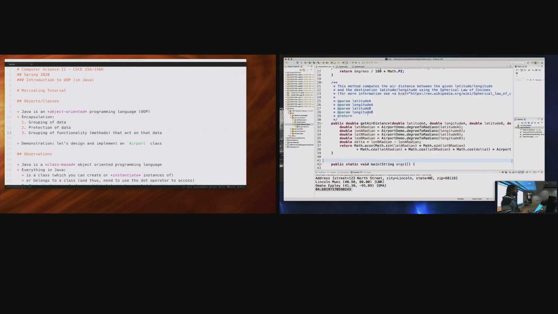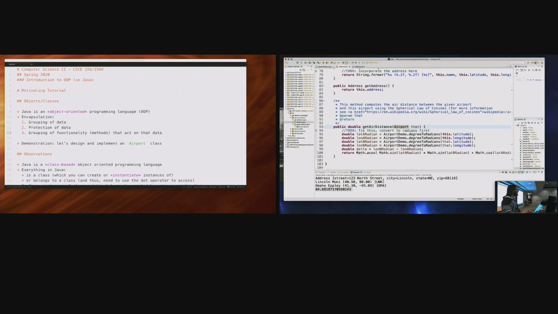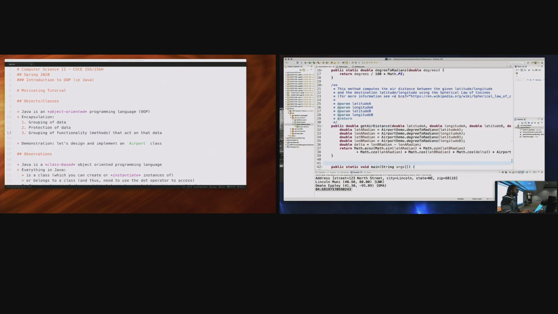So should we get rid of this? I don't know. I kind of like it, right? In fact, I've got code duplication here: conversion to radians and that spherical law of cosines. So I kind of like this, and maybe I can reuse it somehow, but where does it belong?